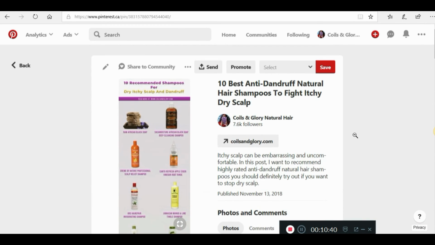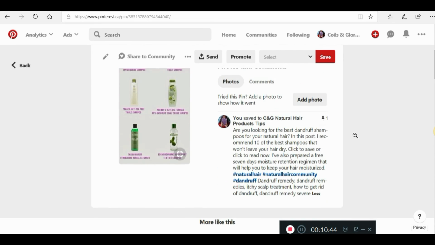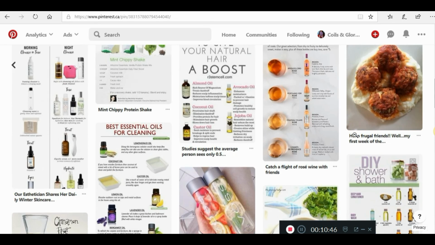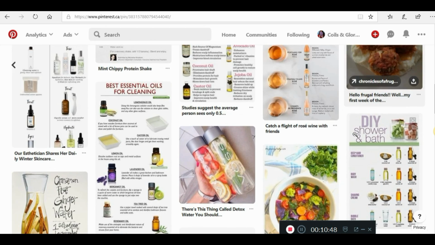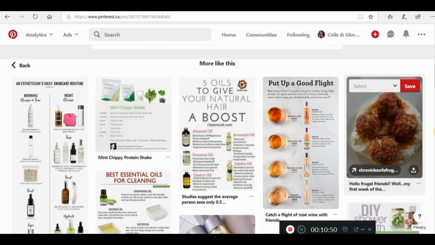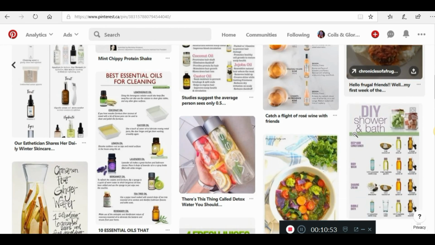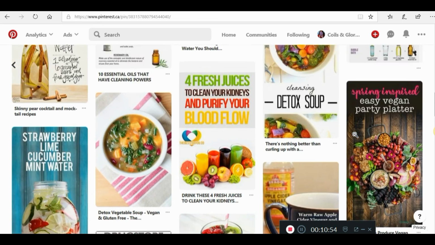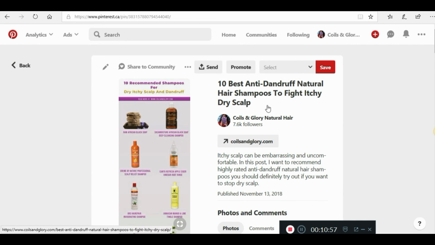All right, so what's next? You would just wait for the keywords and the Pinterest algorithm to catch on. And when you scroll down, you also want to make sure that some of the images are a little bit related to your post, right? So what I'm going to do now, like I said, is use Tailwind, and I'm just going to schedule this pin to multiple boards, and continue to optimize it.